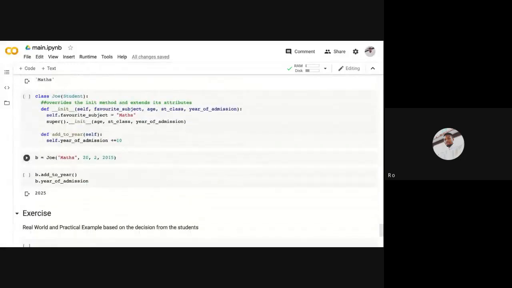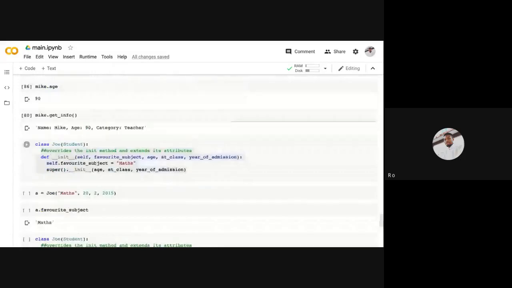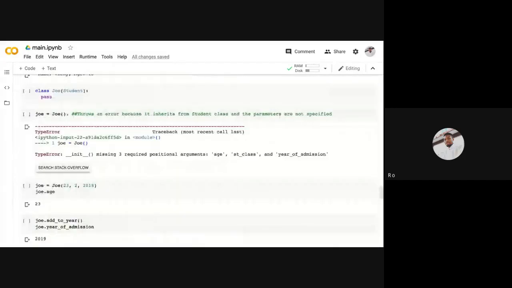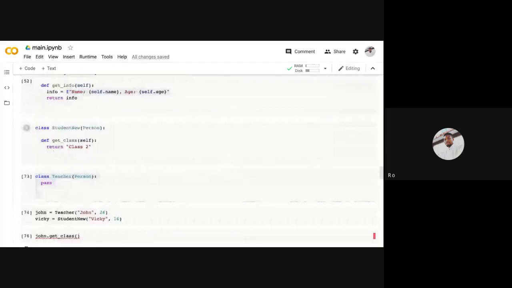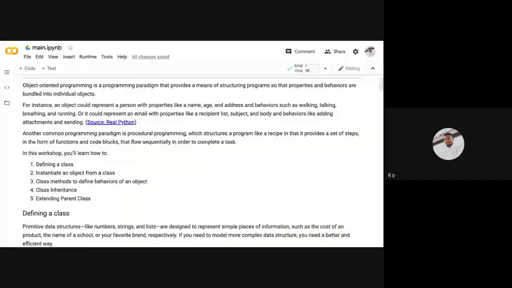So I don't know if there are any questions. If you don't understand a particular concept, a particular part, I would just like to take some quick questions. But before I do that, let me just quickly run through everything from the top very quickly.